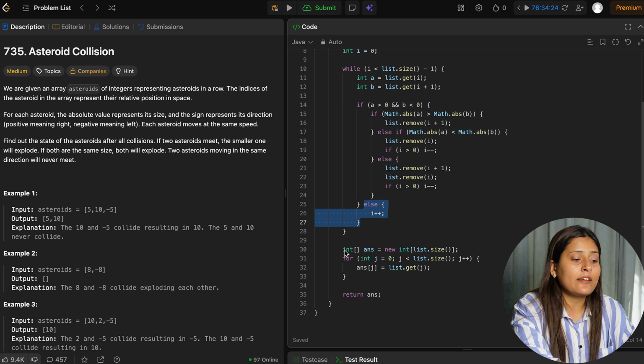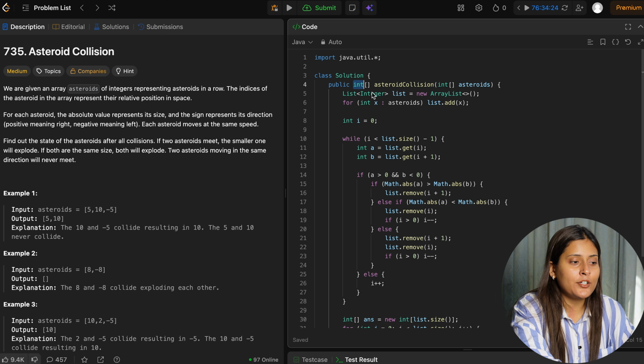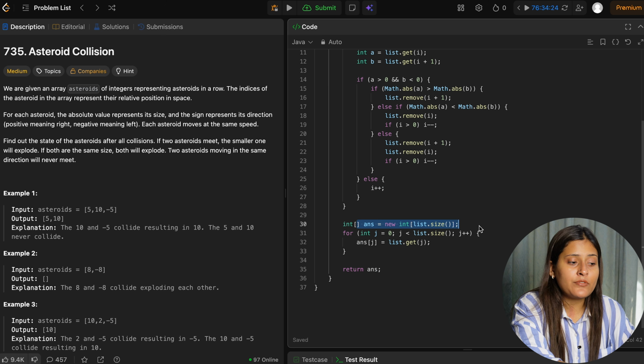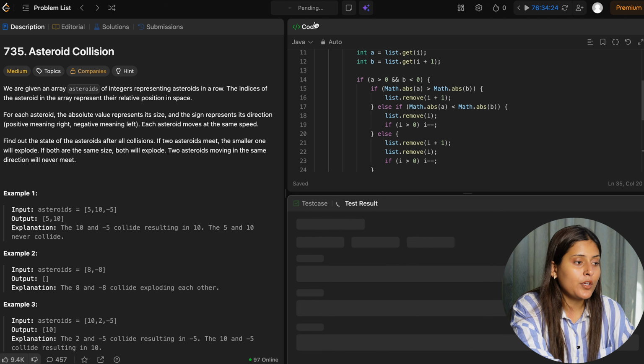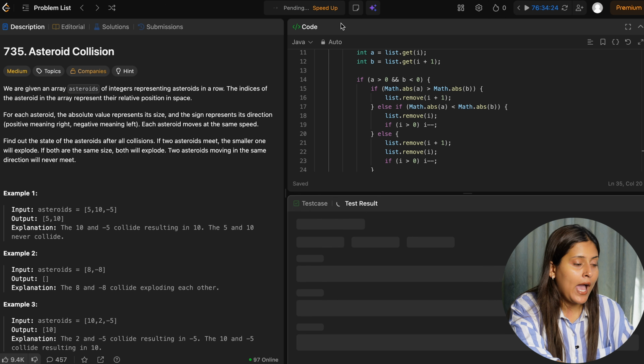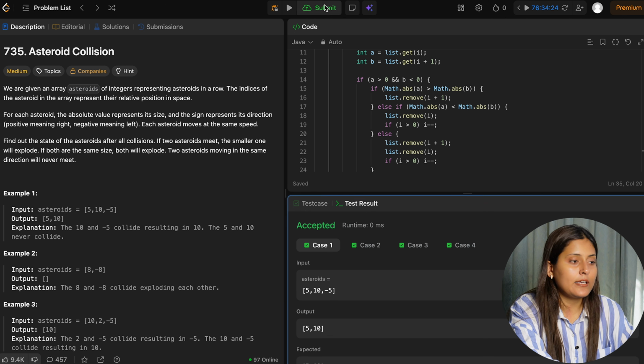Okay, and at the end, as we have saved in a list and the return type is integer, we need to store this in an integer array back, and that we can return. So now we can run this code, and let's see, it passed.